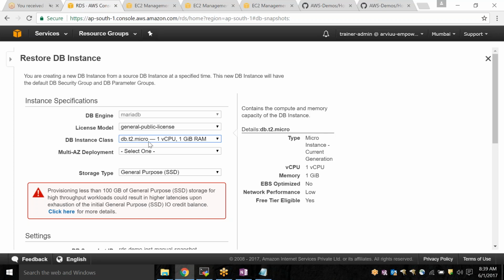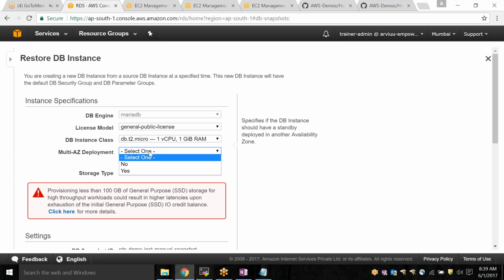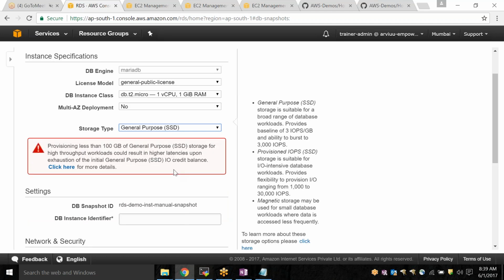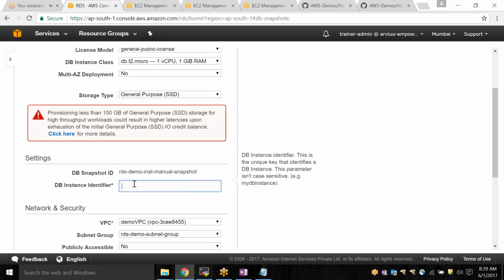So as you can see, by default certain parameters are selected. Again, I'm going to say I don't want a multi-AZ deployment, and I'm going to create an identifier. Again, this identifier is going to say DB RDS snapshot demo. If it is accepting hyphens, I will leave it as it is.